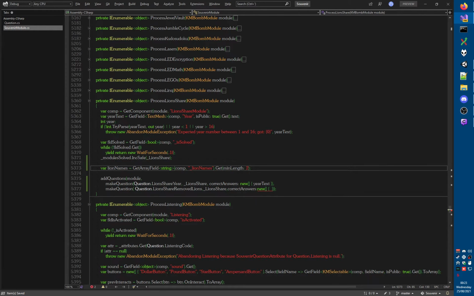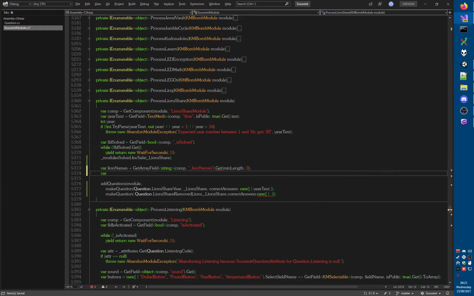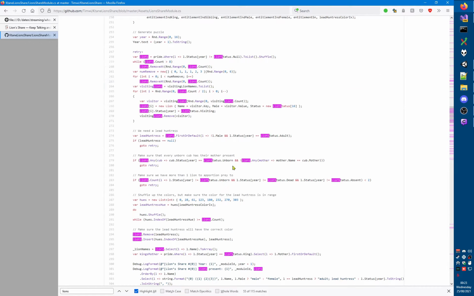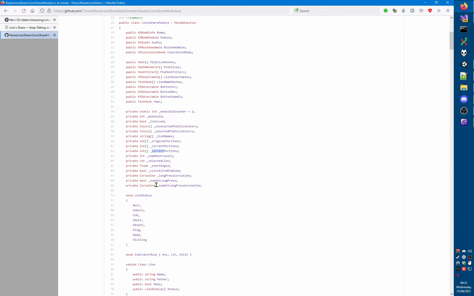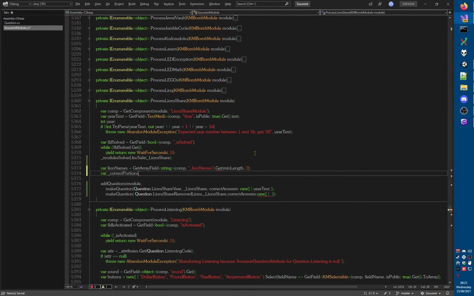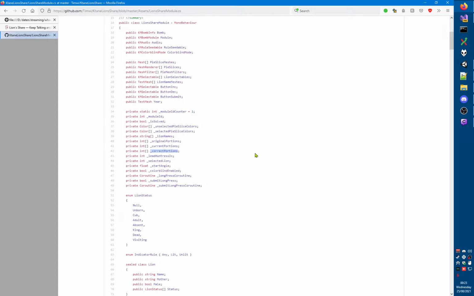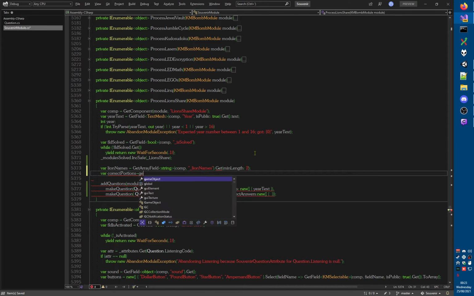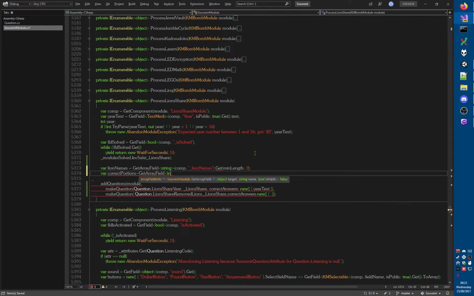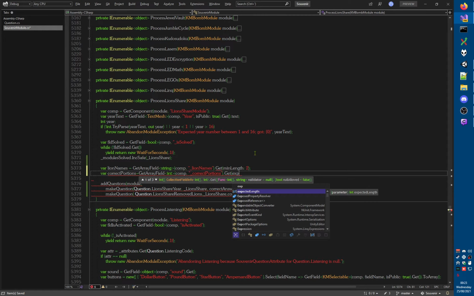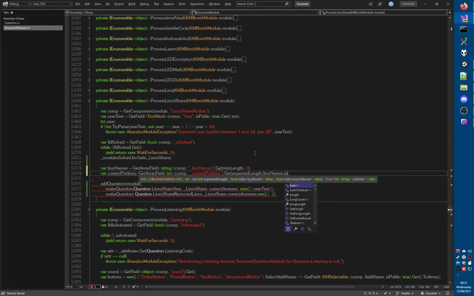Okay. So these are the lion names, and then we have the correct proportions, I think it was called. Actually, after the module is solved, you expect current proportions and correct proportions to have the same values. So I'm going to just go with this one. It really doesn't matter which one we need. This one is an int array, so I'm still going to use get array field. And this time we know what the length is supposed to be. It is supposed to be the same as the length of lion names.